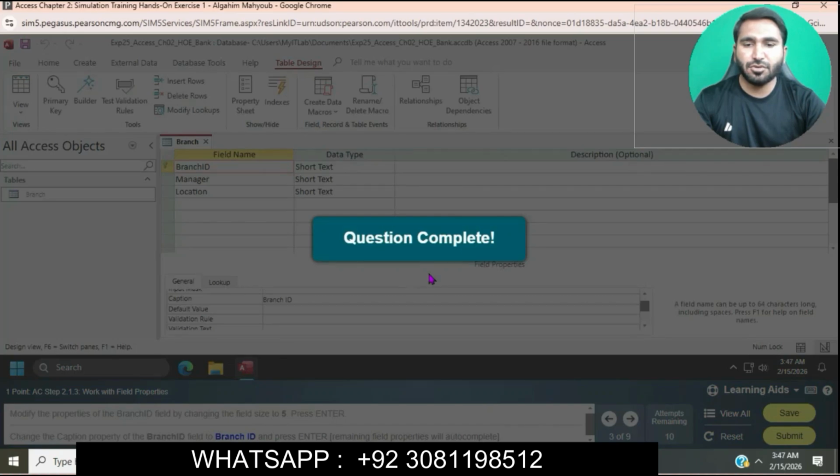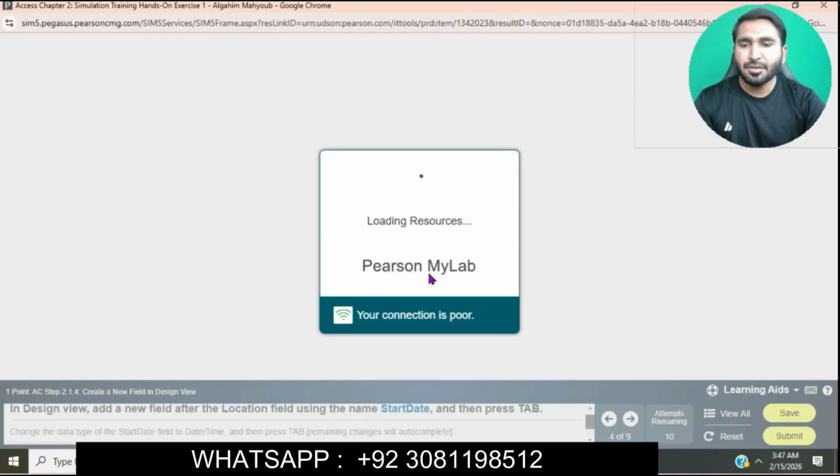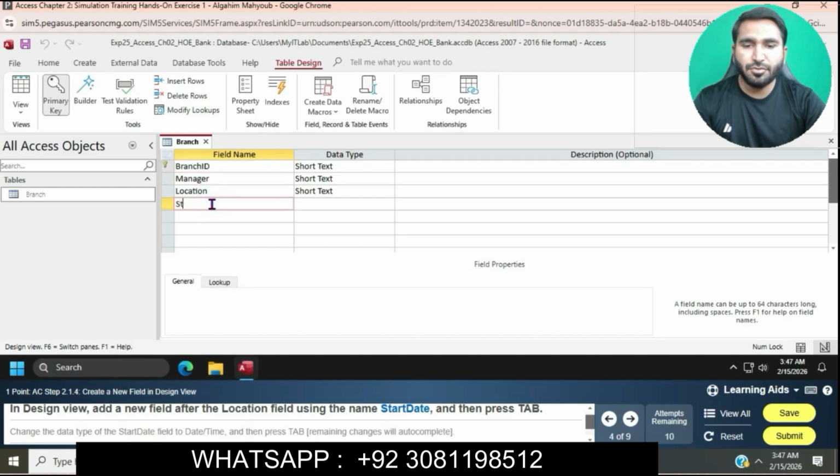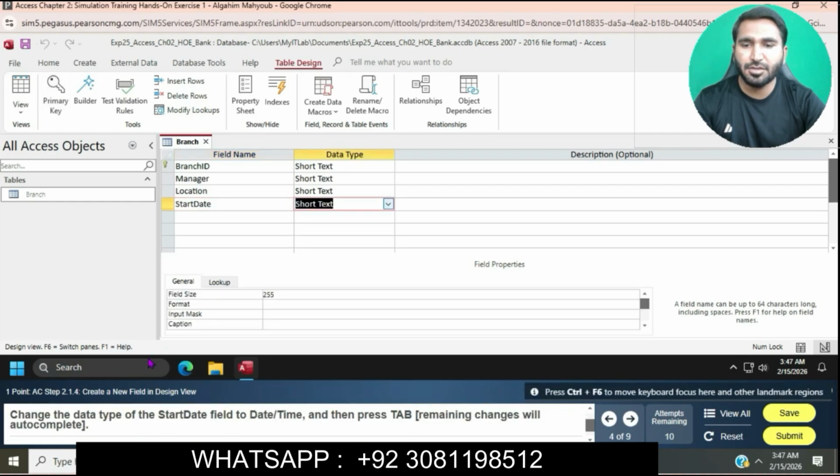Question is done now. So question number 4 is that in design view, add a new field after the location field using the name start date and press enter. In design view, add a new field. We will have to add a new field in this table. Okay, the new field name is start date. Start date, and we will press enter. New field will be added in this table.